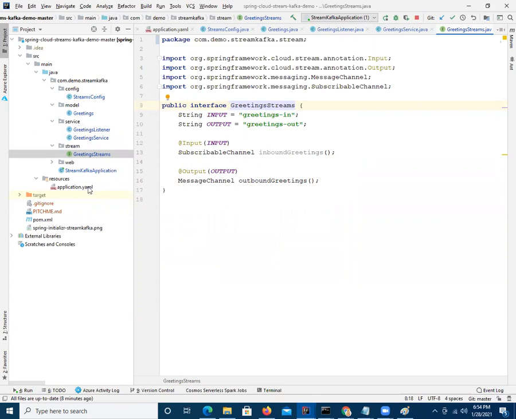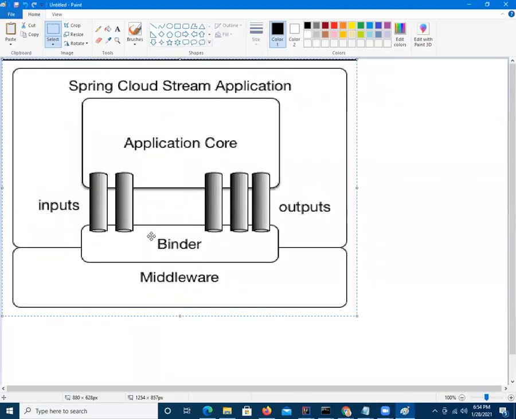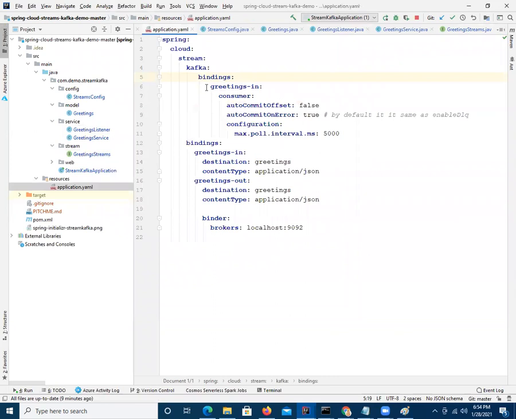Let's see the application.yaml. In the application.yaml, I mentioned the bindings. So these are my bindings. This is the binder, and the binder is going to explain my bindings. In the bindings, I'm going to specify my consumer. And please note that the auto commit offset is false.